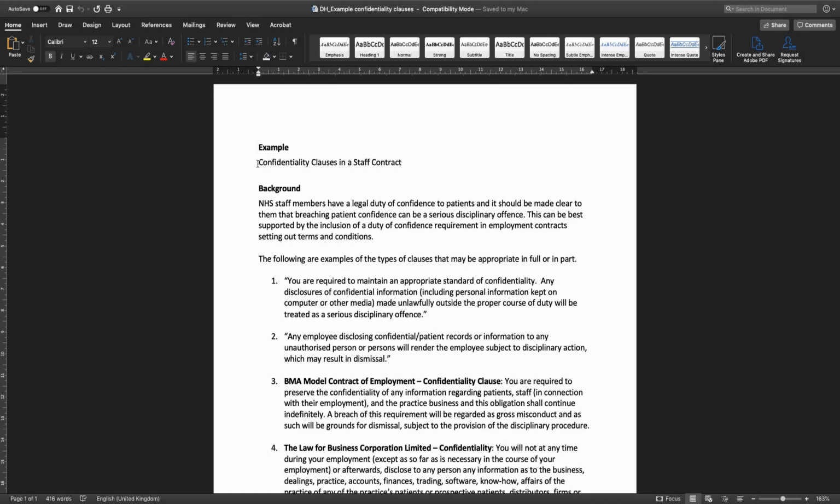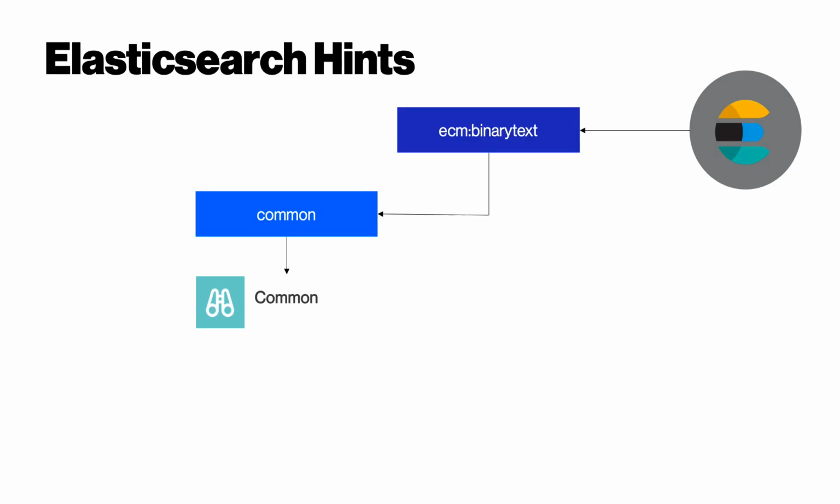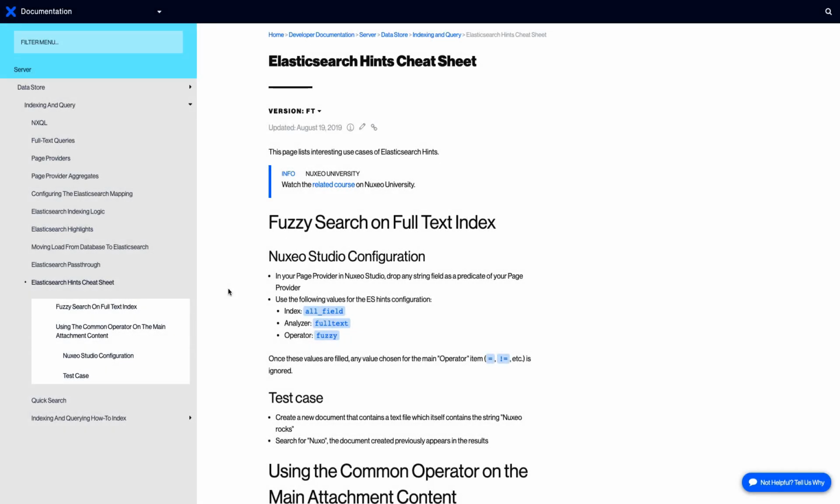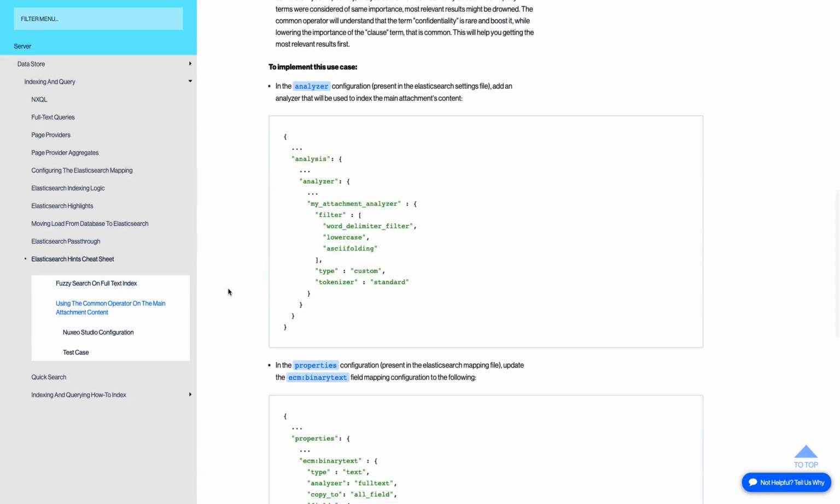The second use case we want to implement is allowing a search on the contract's main attachment content, while tuning relevance depending on how rare each query term is. Because we want to search the attachment's content, we'll need to configure the Elasticsearch mapping in order to create a dedicated index, since it's not something we make use of in this way by default. The related mapping configuration can be found in our documentation. Click on the link that currently appears in the video to be taken to it and see how you can achieve the same result.